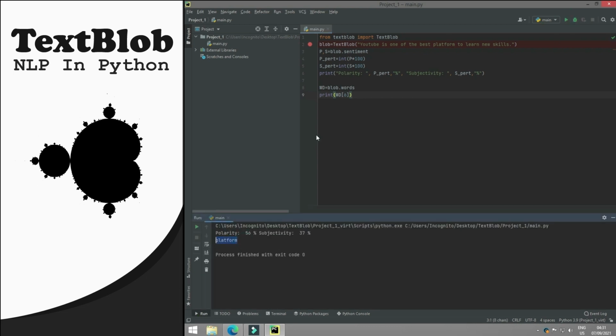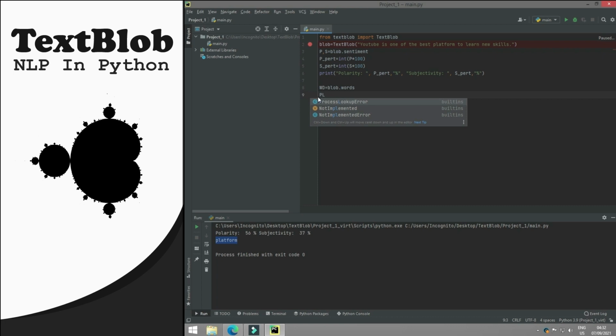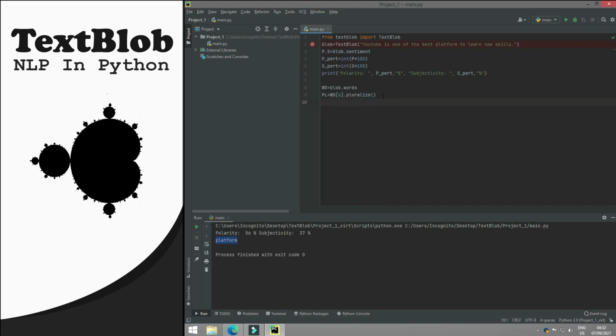Yes, platform. And now I need to convert that word platform to its plural form. It's very simple. Right here I will create another variable and call it pl, for plural, equals wd index number 6 dot pluralize. This pluralize function will basically convert the singular into its plural form, and then we need to print that pl.